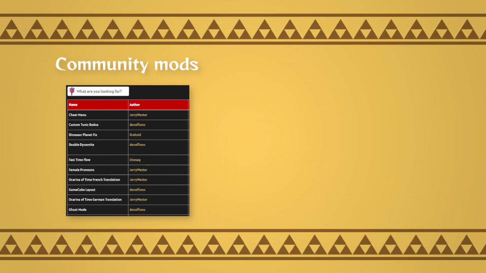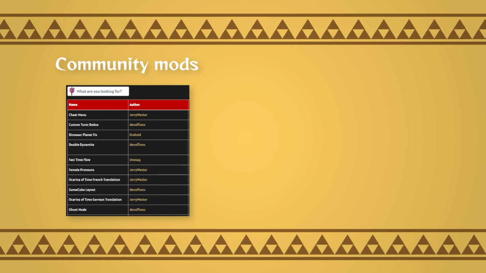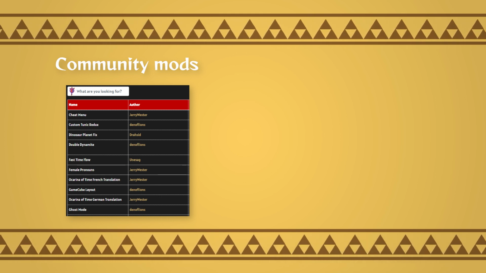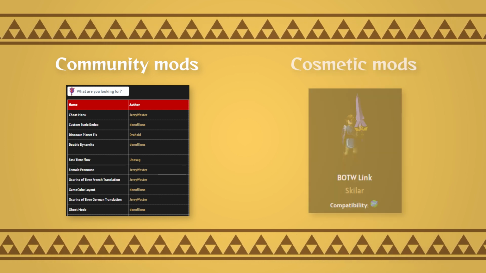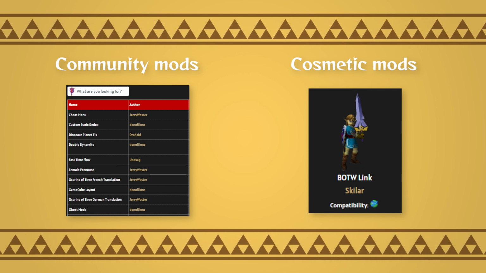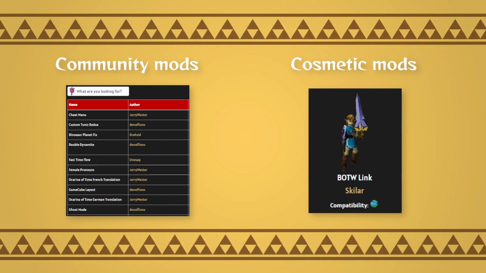When it comes to mods, there's two different kinds you can get. Community mods are closer to what you're probably thinking when you hear the word mods. They have an effect on the actual gameplay or give you access to some new menus. Cosmetic mods are for cosmetics. They change the model of Link or his equipment.